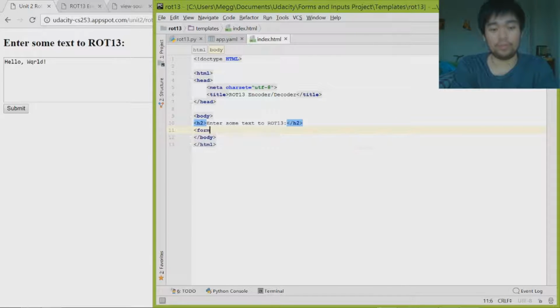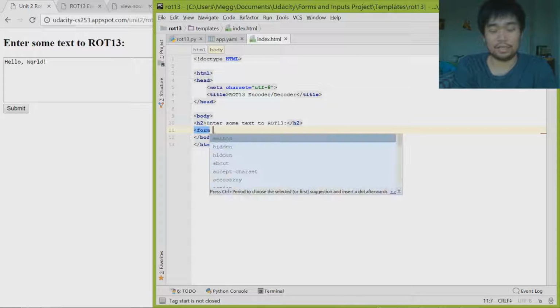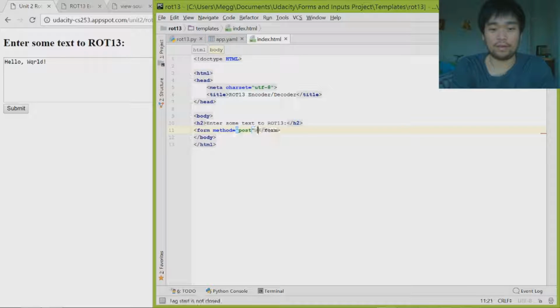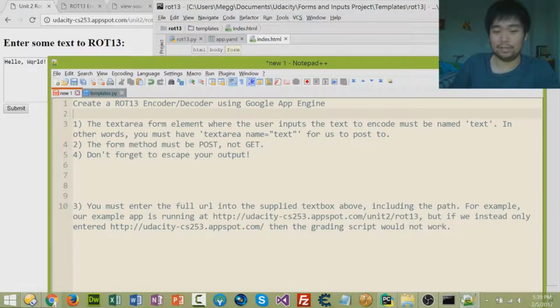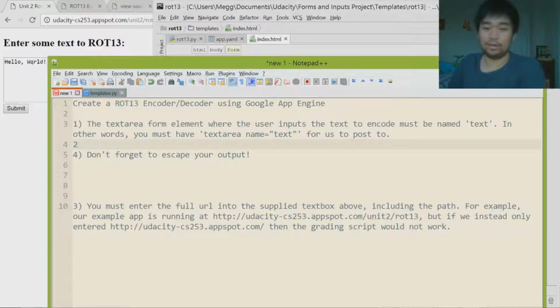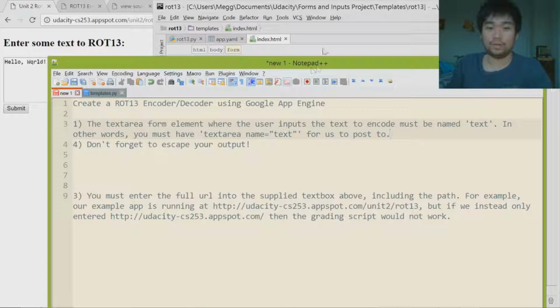Actually, I'm going to create a form first. So form, and the method, like the instruction says, has to be post. So I'm going to declare that right away. And so we have a form created now. I'm actually going to delete this part right here where it says it has to be post, because we already just did that just now. We don't really need to care about it.